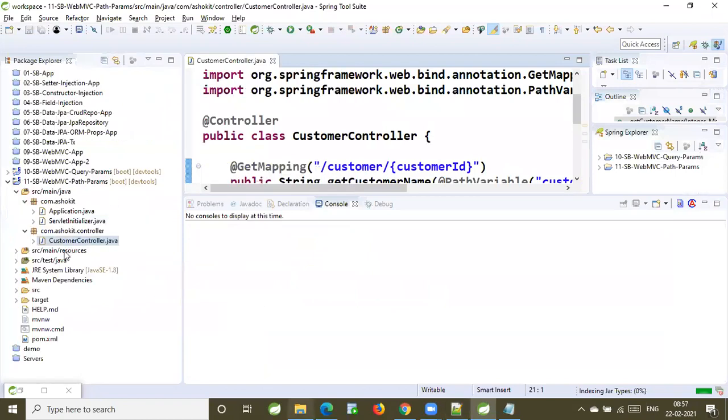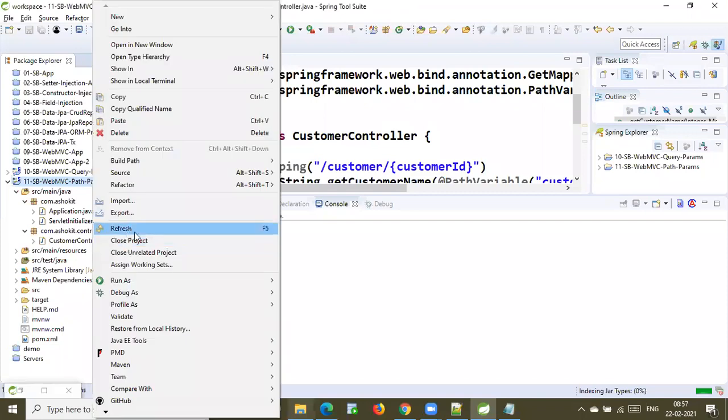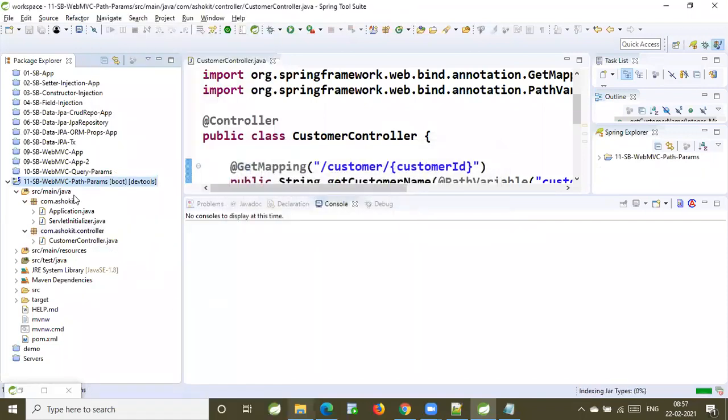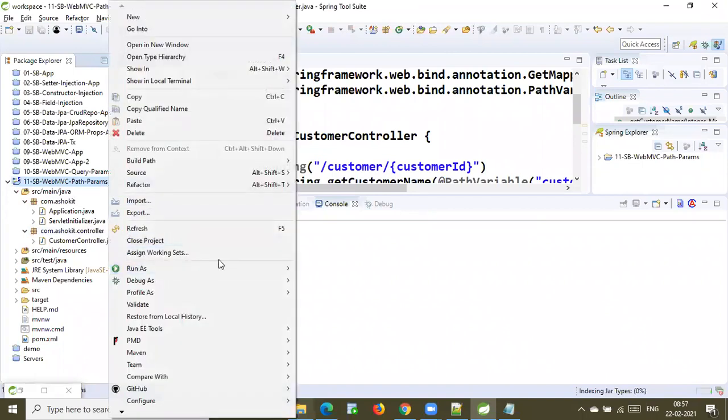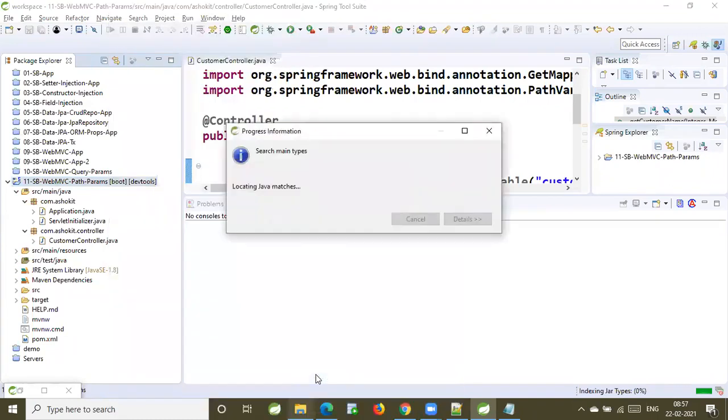Excellent. Let us start our application now. Run as boot app.